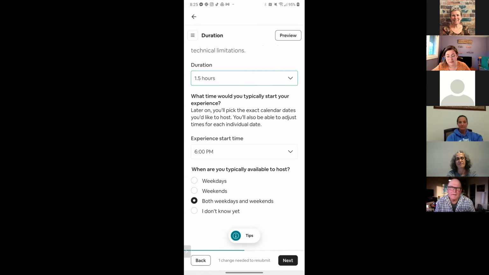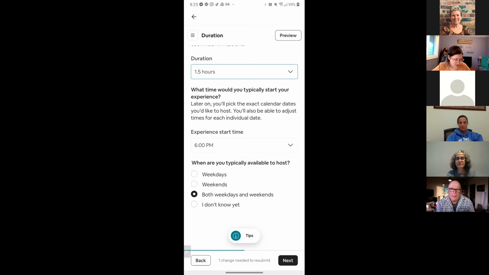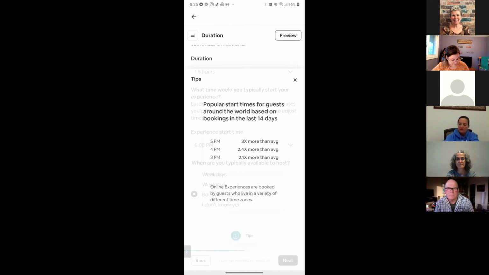What time you typically start, you are able to change this later on. And I can show you this from the in-person side, because the availability side of things will be the same. So we'll do that. And then, when are you typically available to host? You can say, I don't know yet, depending on when you're going to do this. So myself, I said weekdays and weekends.